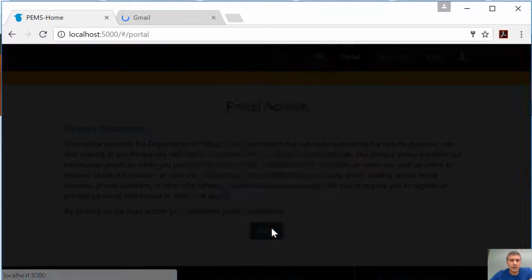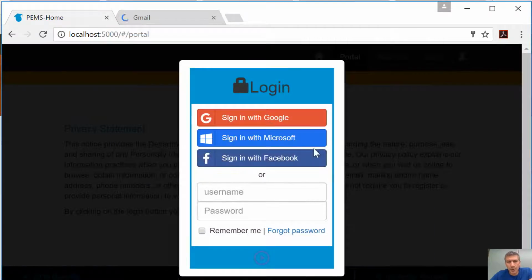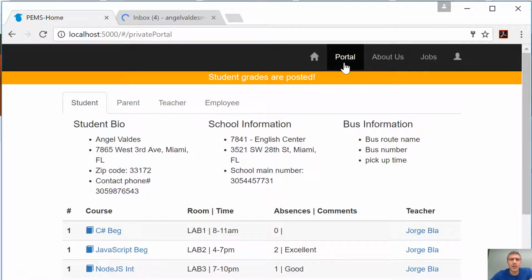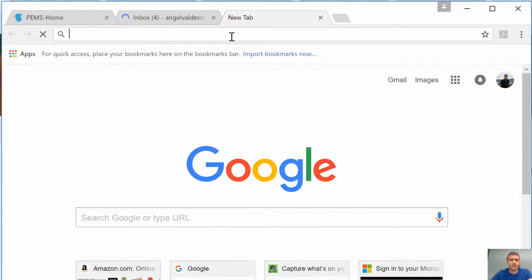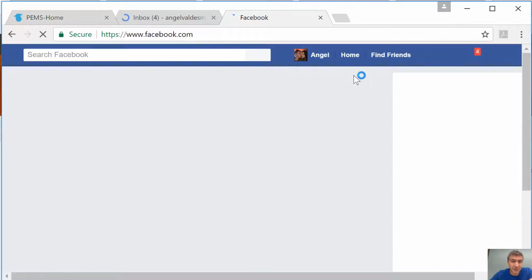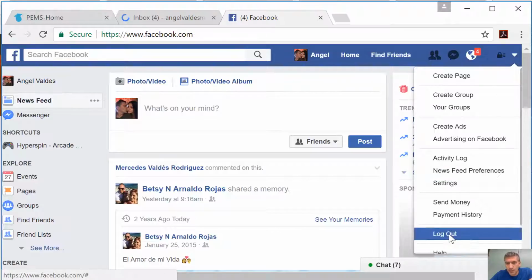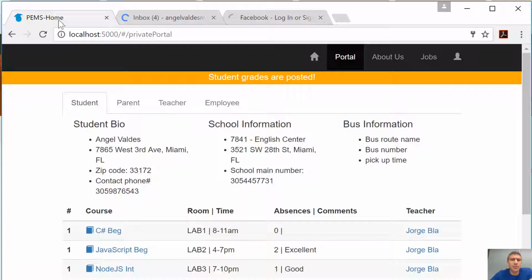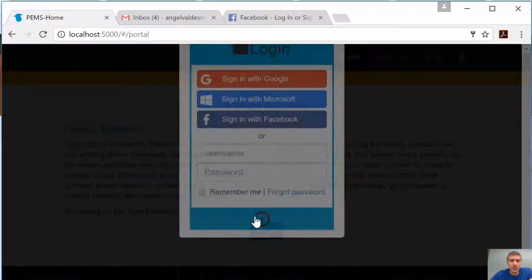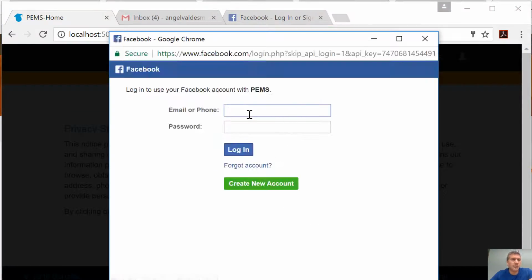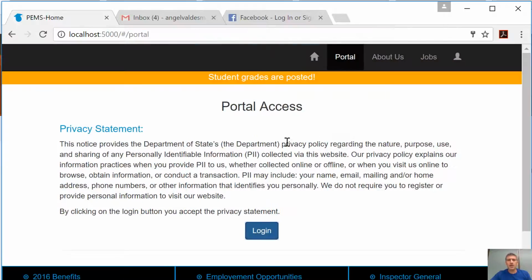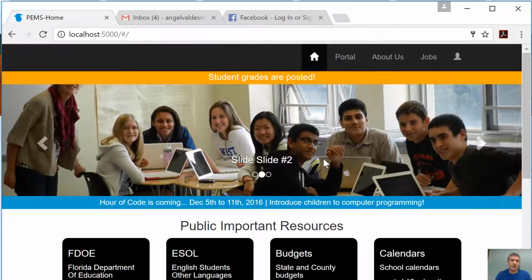It's the same thing if I do it with Facebook. I'm probably already logged on again, so it knows who I am. But if I log out from Facebook, let me quickly show you that it is for real actually going to Facebook and logging in. So let me log out from Facebook. Let me go back to my application now and try to log in with the Facebook account. And again, you can see that it's going to ask for my email and password from Facebook, authenticate me in Facebook, and then redirect me to my private portal as a student or as an individual.